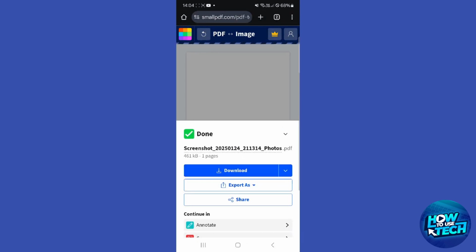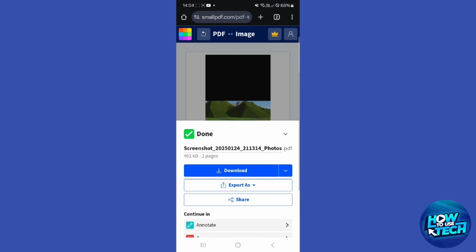Download your PDF. After the conversion is complete, click the Download button to save your PDF to your device. You can also save the file to cloud storage platforms like Google Drive or Dropbox, depending on the options provided. And there you have it. Your JPEG or PNG images have been successfully converted to a PDF file.